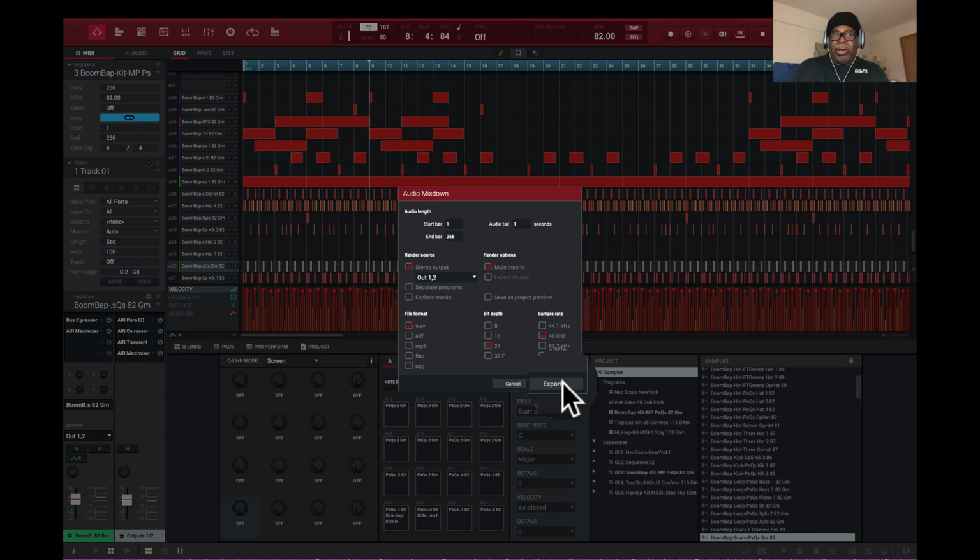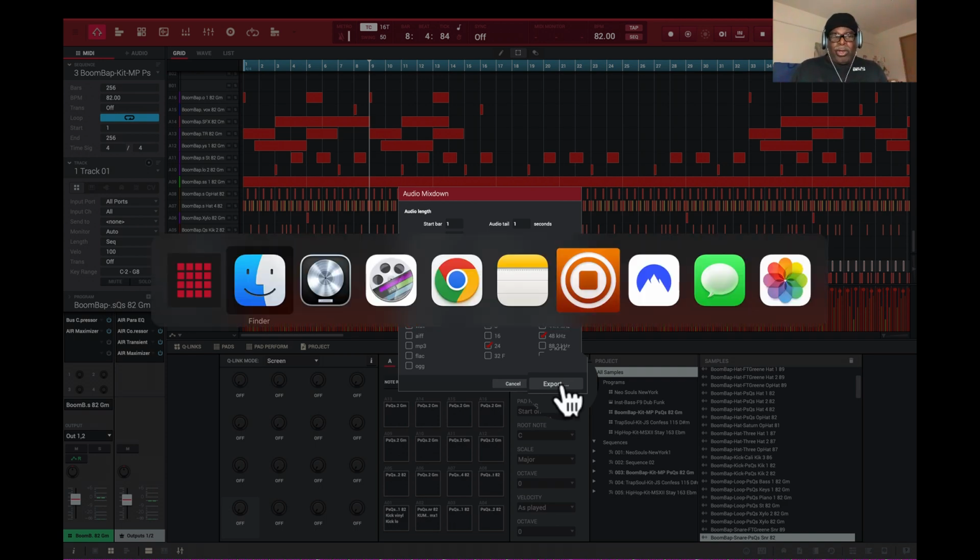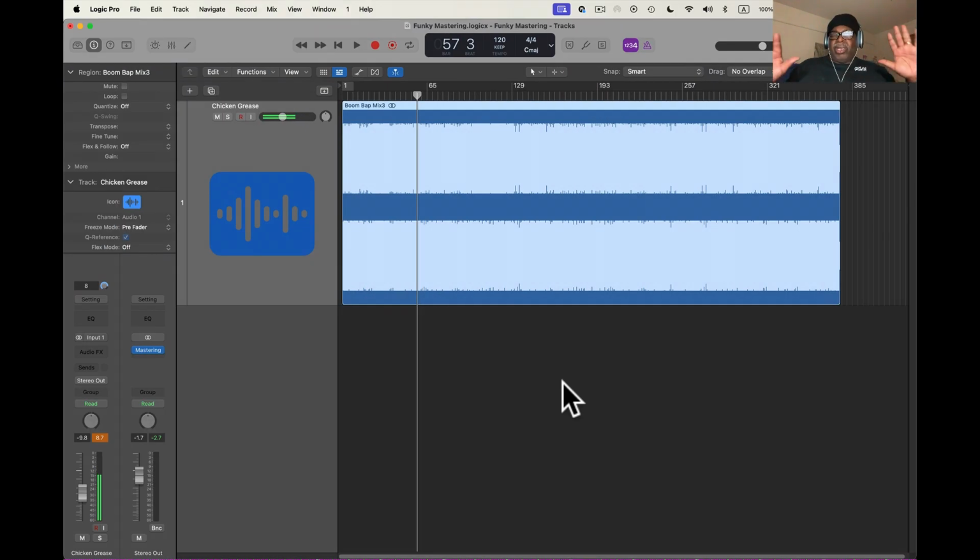And I've taken it and loaded it into another software. And we're going to master now. So I got a software I'm using here to master. This is Logic Pro X. Kind of liking that.